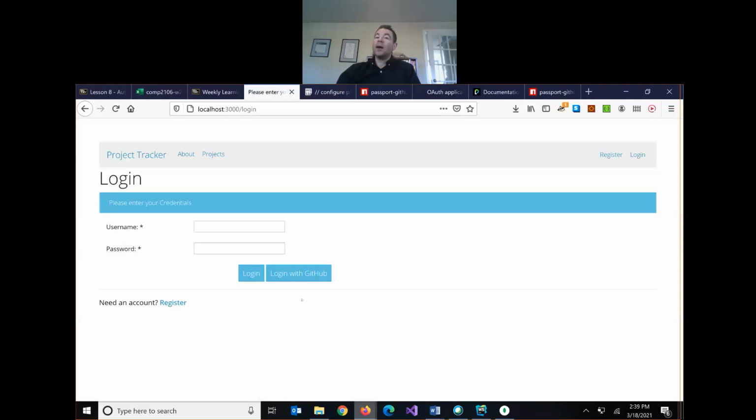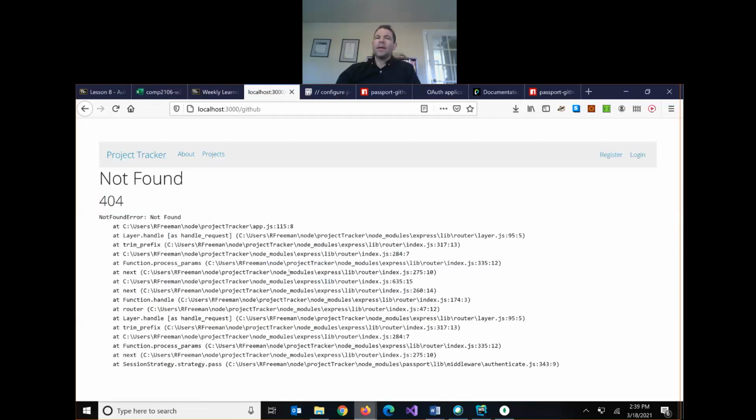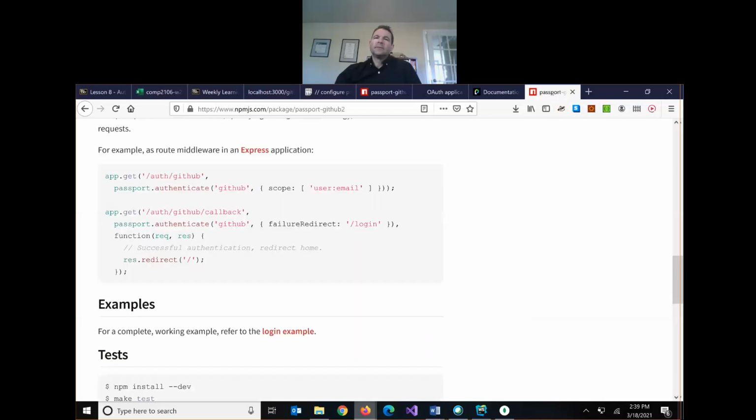Okay, so my login button shows up, but it won't work yet because it's calling GitHub. There's no get handler for this. So this result is expected. So there's a couple methods here in the documentation. I'm going to modify them a little bit because their path is not quite the path we're using.